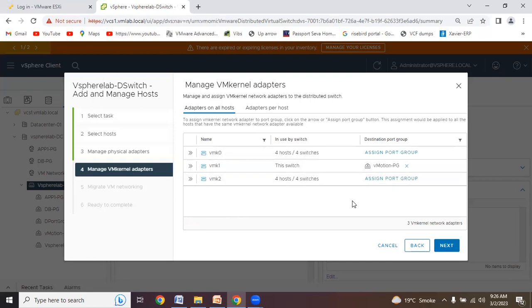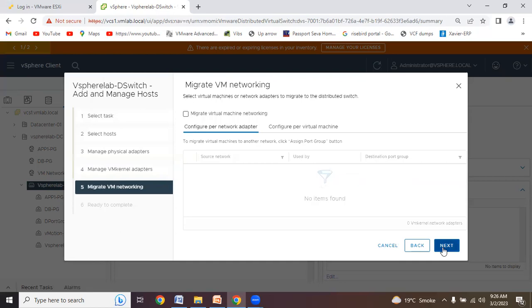All right. So now we can see all my VM kernel ports, which primarily resided on vSwitch 1, are now moving to the dvSwitch inside the vMotion port group. Click next, finish. All right, so we are not doing anything with VMs for now. Next.